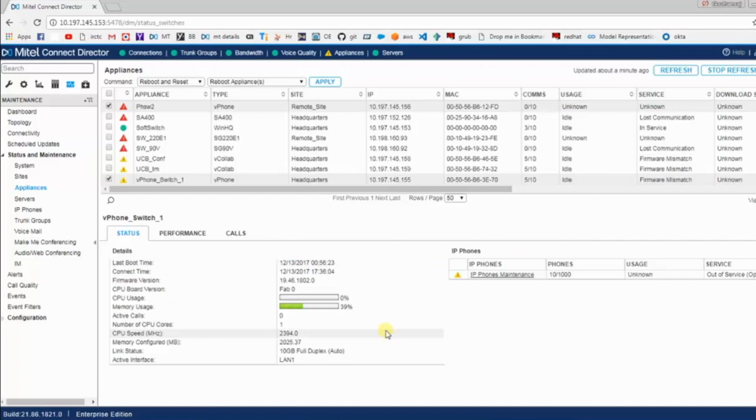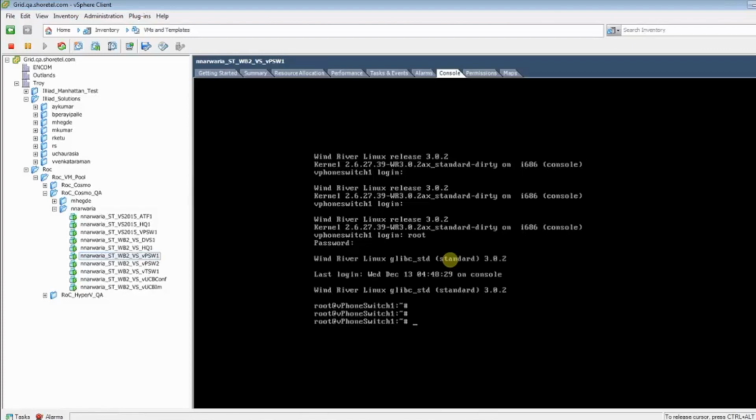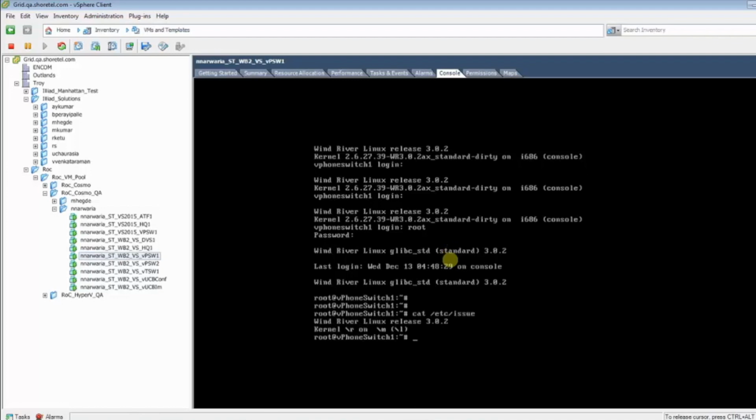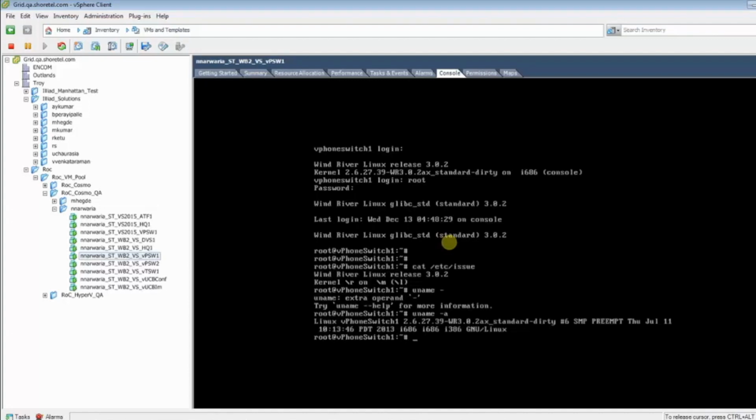Before we start the migration, we will check the 14.2 switch. This is the 14.2 switch. Here we will check the version to verify. As you can see, this is a WinRiver Linux release 3.0.2. This is where we can see an older kernel version, 2.6.27.39, and is a 32-bit operating system.